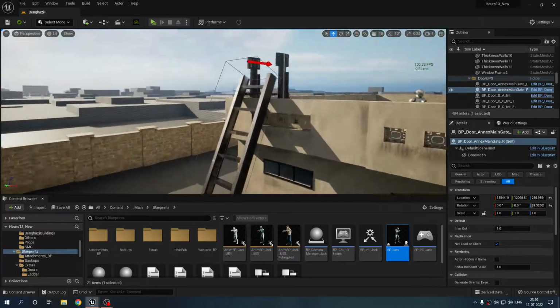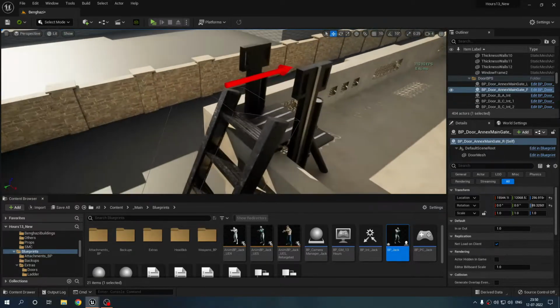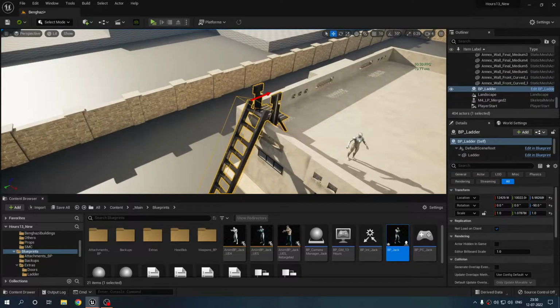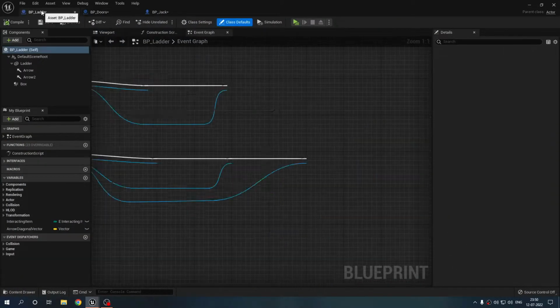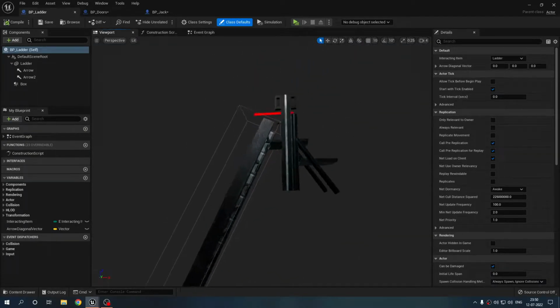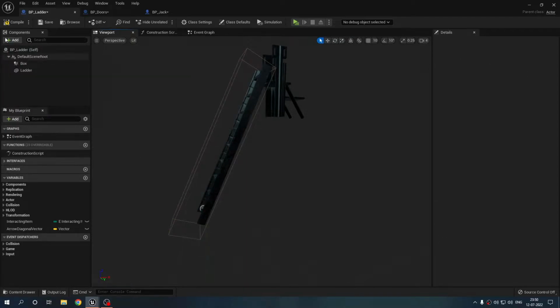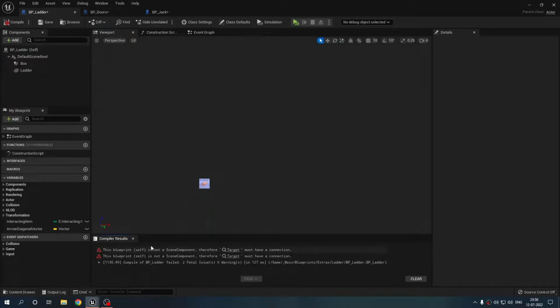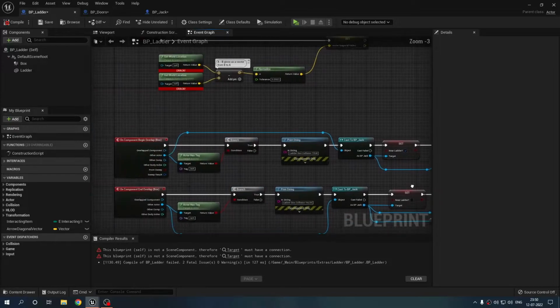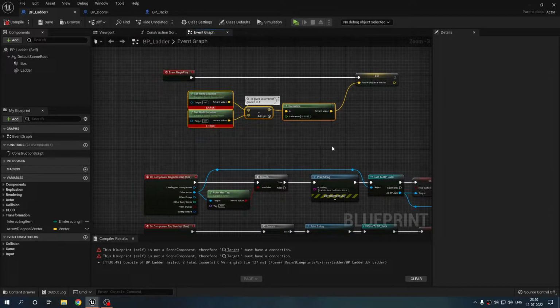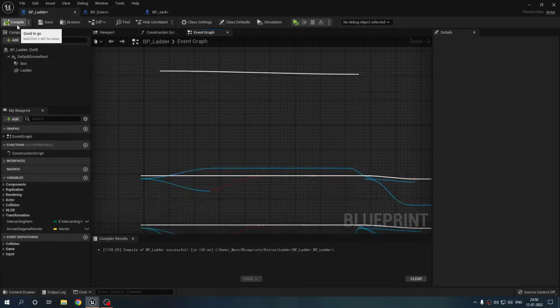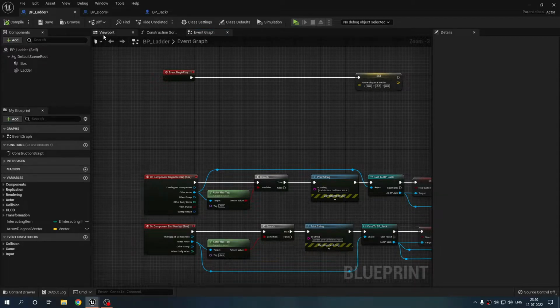And also, guys, I made this ladder in Blender, as you can see. I don't know why I still have this arrow component. I guess I need to delete this. It's not useful anymore. I need to delete them. I don't need them. Fine. Much better now.